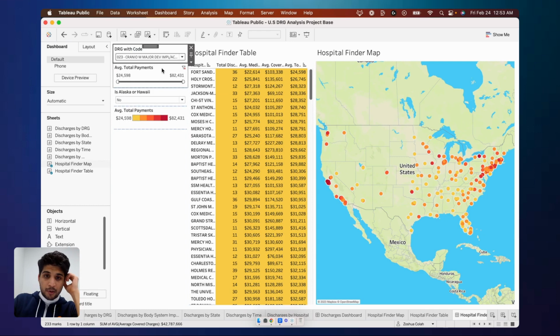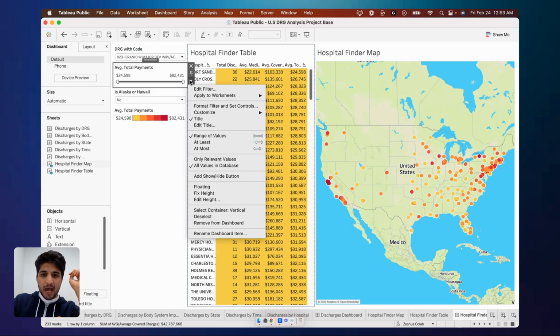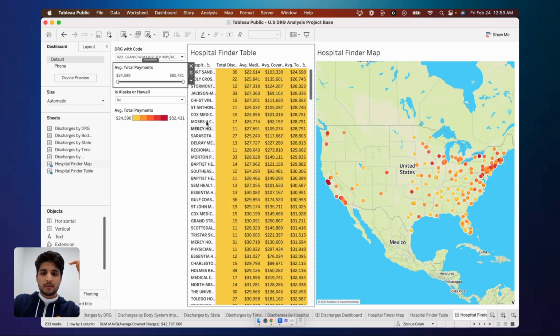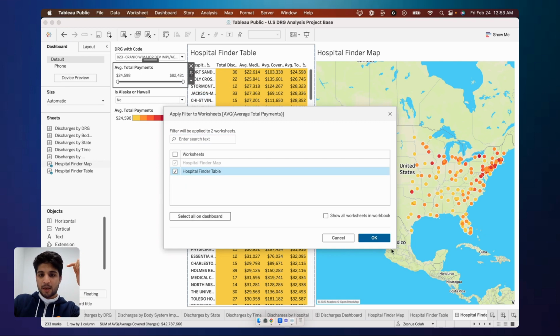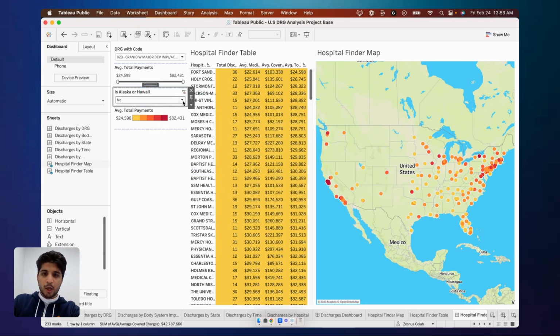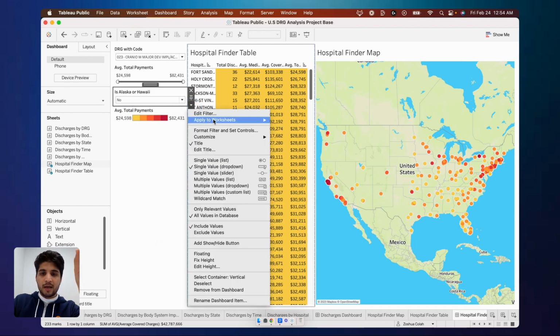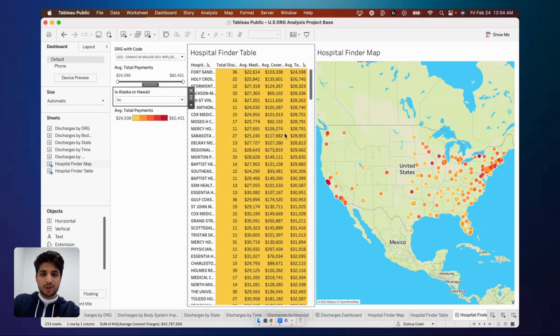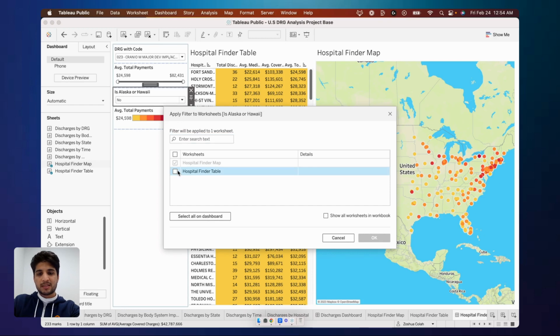Perfect. Now I'm going to do the same for average total payments. I'm going to select that filter. I'll then click on the arrow for it, and I'll say apply to worksheets, and I'll say selected worksheets. And I'm going to select my hospital finder table, and I'll select OK. And I'll do the same for the US, Alaska, Hawaii. I'll click on this arrow, and I'll say apply to worksheets. I'll say selected worksheets. And I'm going to select my hospital finder table.